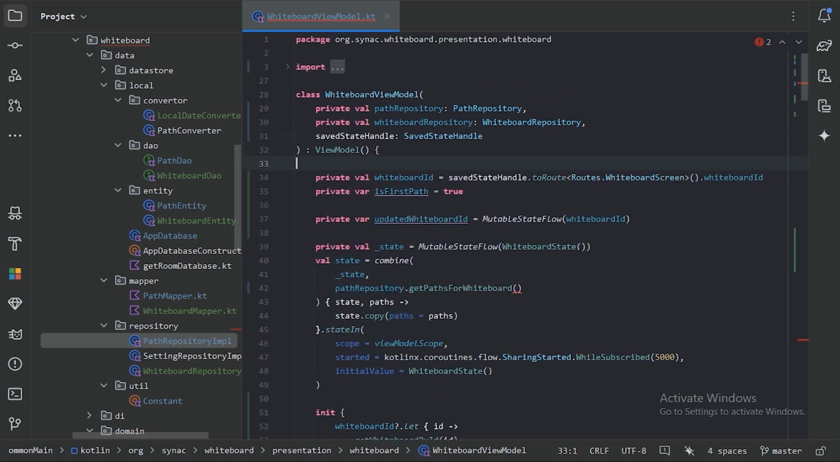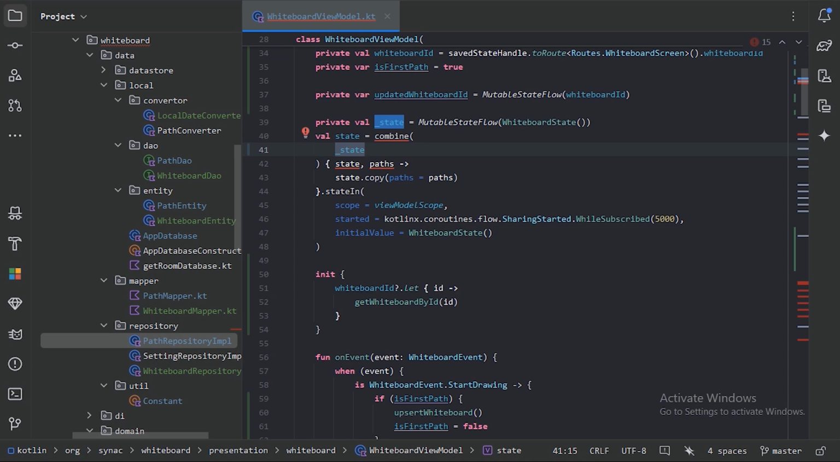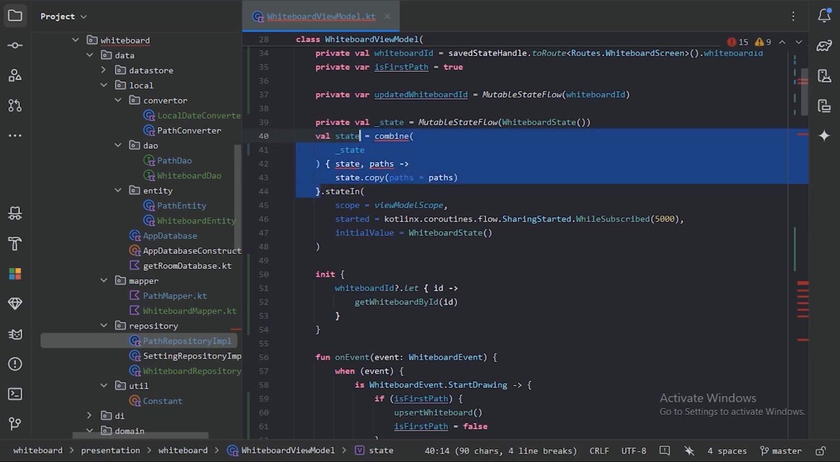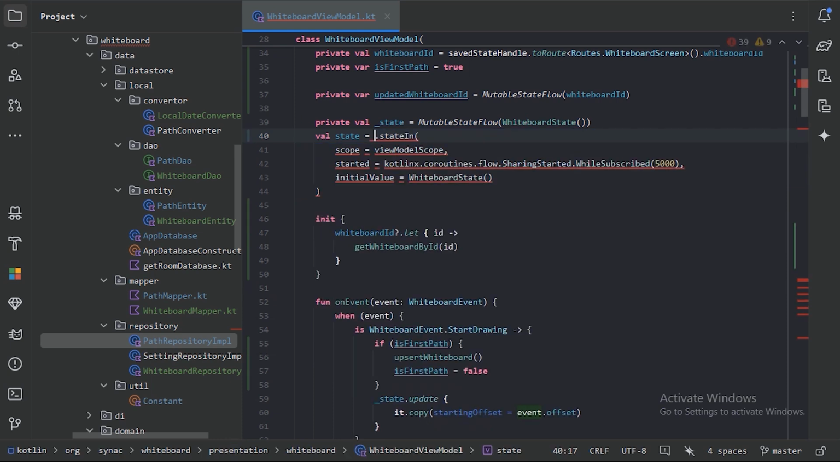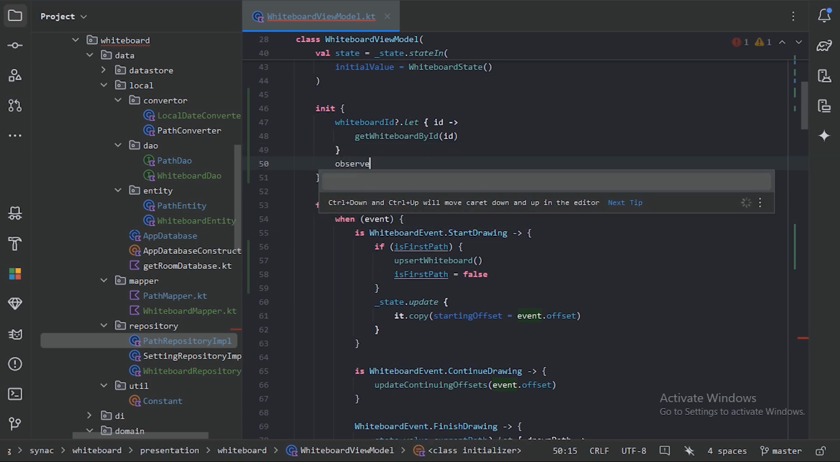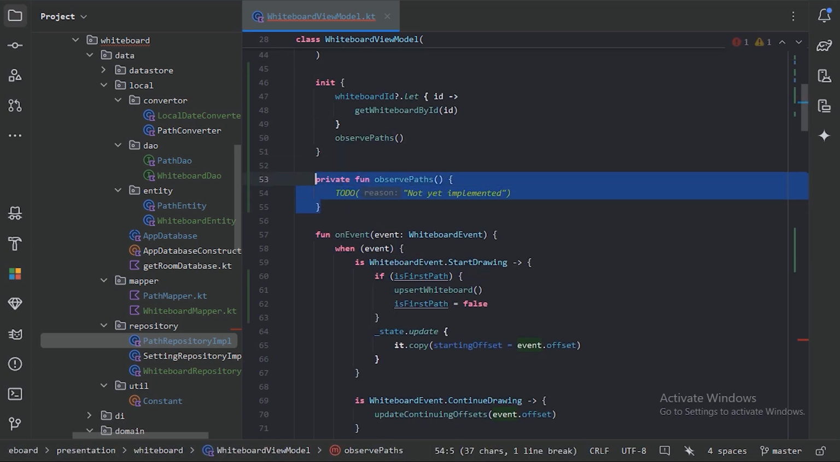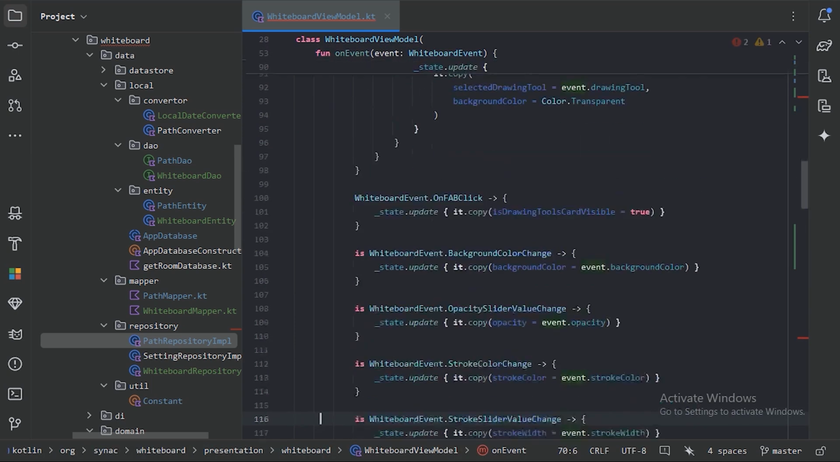We are getting some errors. Here we are getting these paths, but we will get these paths differently. So let's remove from here, and we have only a single value. So let's also remove this combine function and use simply state. And for those paths, let's create one function with the name observe paths and put this function after this on event function.